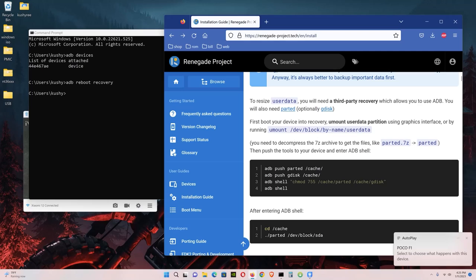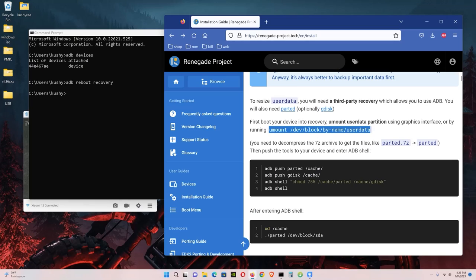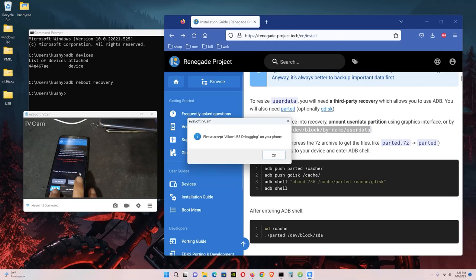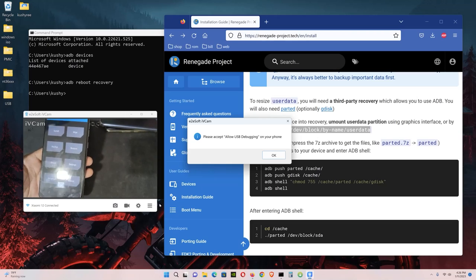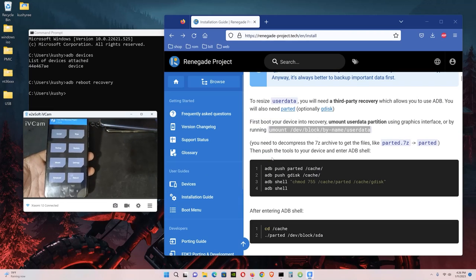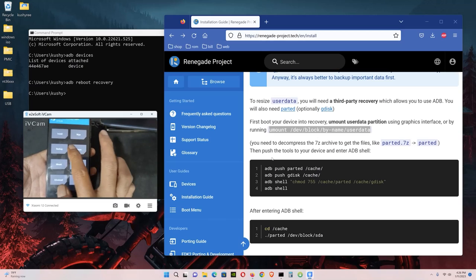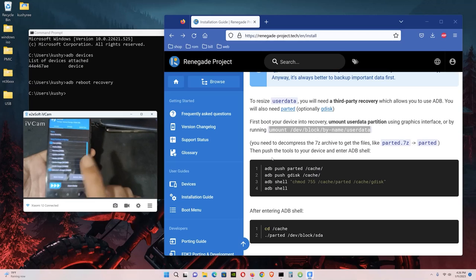This one, you can unmount it using the command, or just go to your recovery like this, mount, then unmount. Oh, sorry, just like that. But before we begin, first back up. This is important.